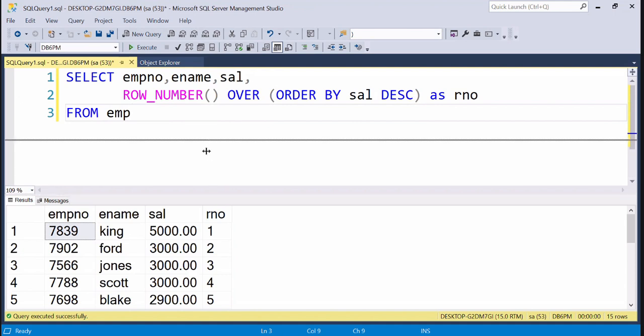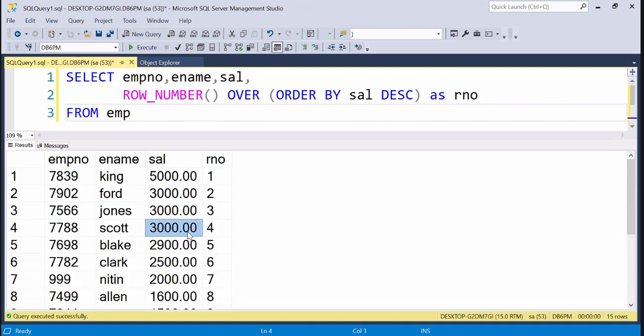Then you see this. First it is sorting salary-wise descending. 5000 is highest, row number 1. Second row, row number 2. Third row, row number 3. Fourth row, row number 4. Fifth row, row number 5.